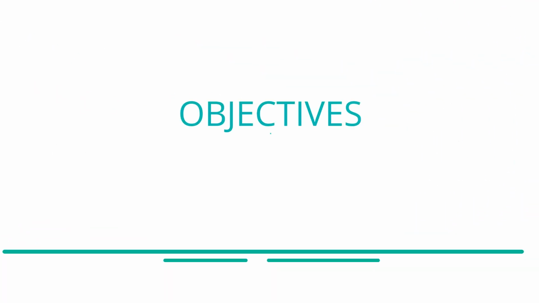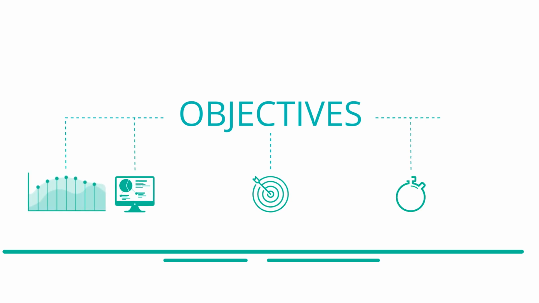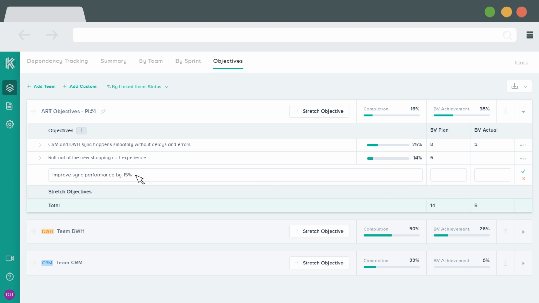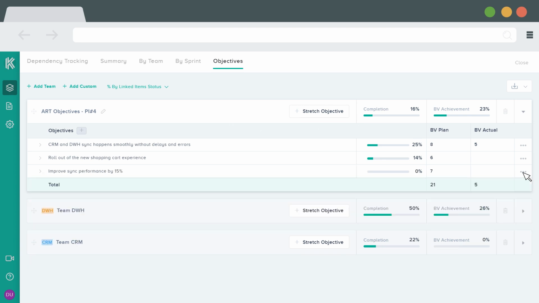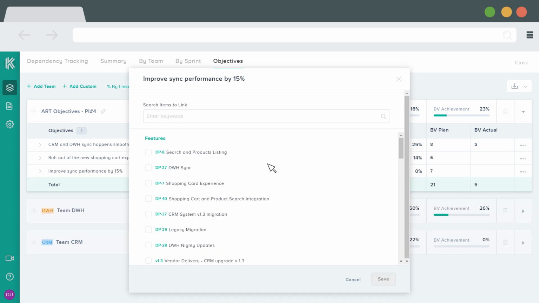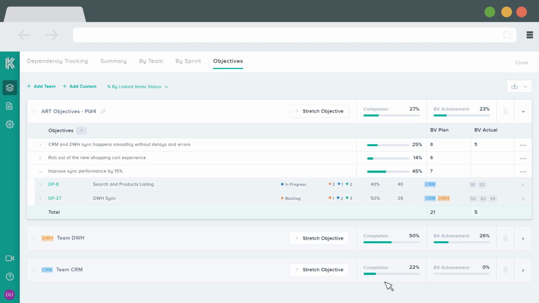Objectives. Objectives are a summary of the business or technical goals for the release train. They are what the program or agile teams intend to achieve in the current program increment, or PI. With Kendis, you can set the business value score for each objective. Additionally, for better tracking and visualization, you can also link objectives to features that are present on your board to measure the progress of the objective during the program increment.